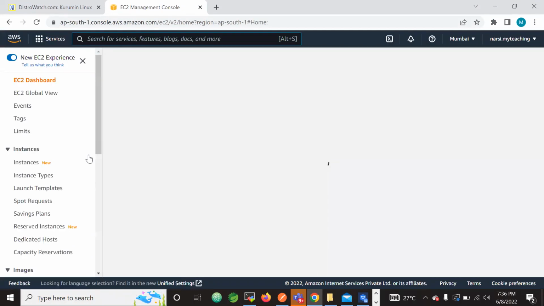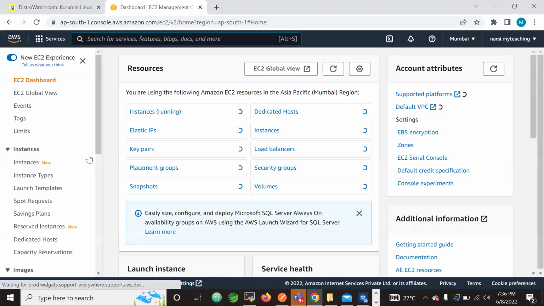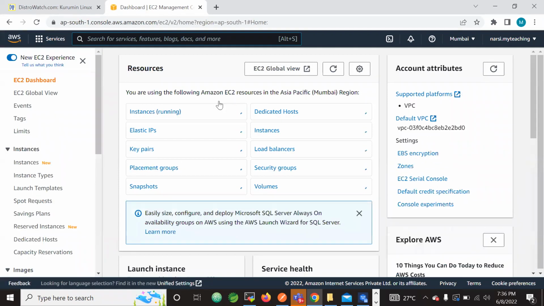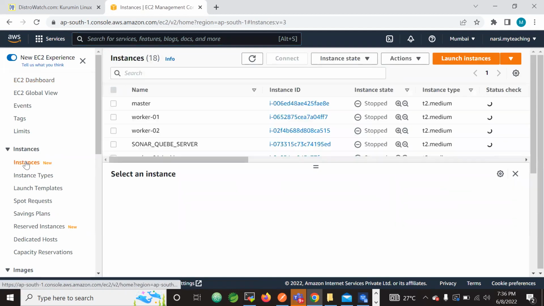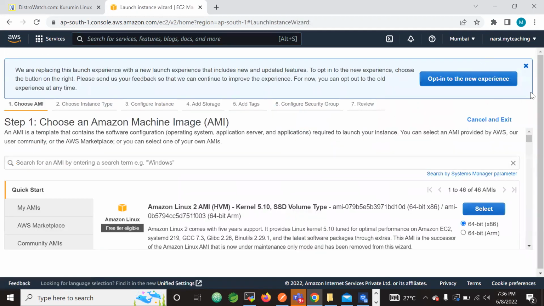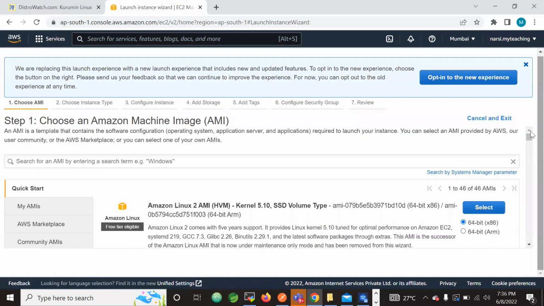Let us go to this EC2. EC2 are the machines, basically servers, right? So EC2 are the servers. Now if we go here, go to Instances. Now Launch Instances. I already have it documented step by step, which I will give you, but before that, I would like to showcase this screen.